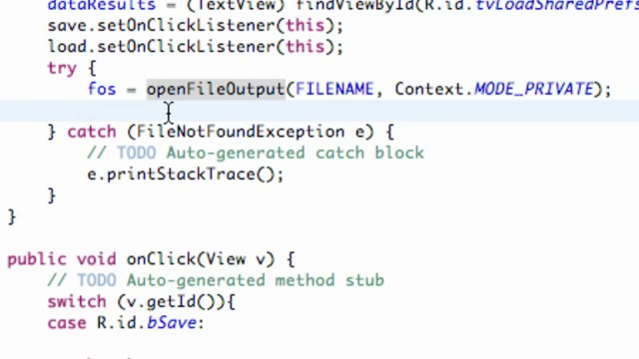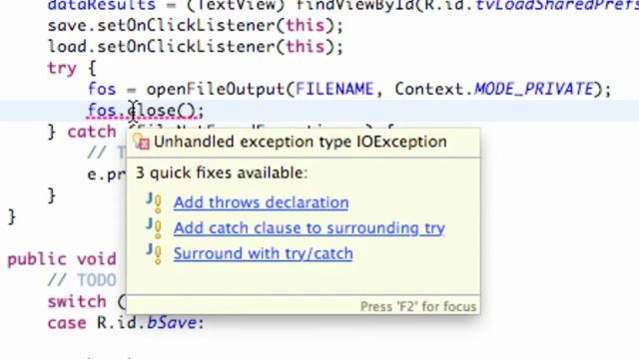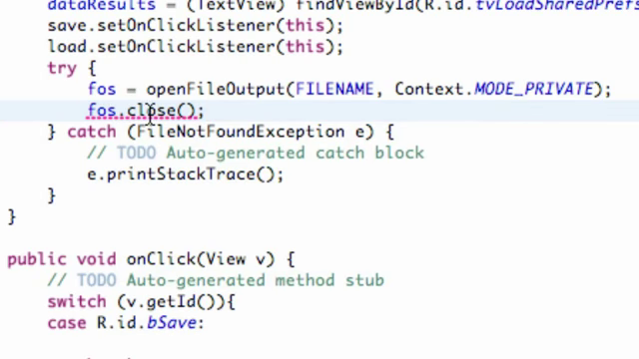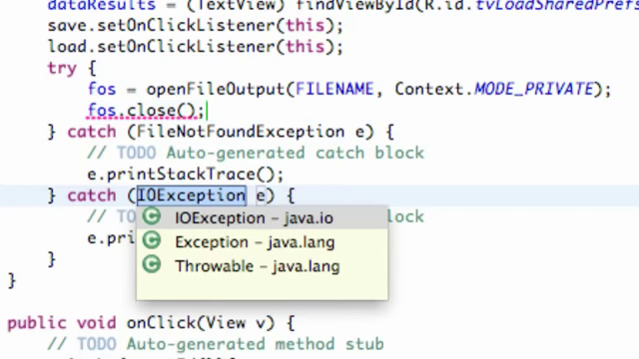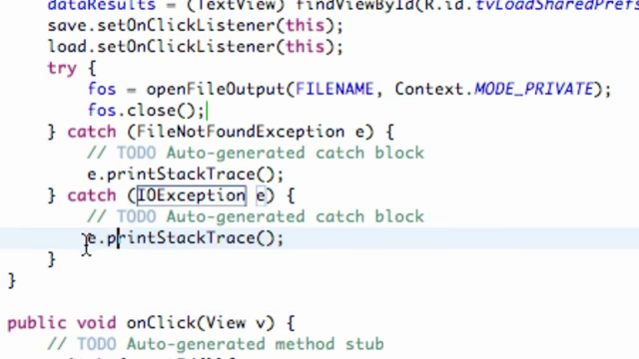So we're just going to do that quickly, fos.close. And there we go. And again, it's going to say we are trying to close it, and we need to surround this with a try and catch as well. But since it's already within the try bracket, what we're going to do is say add a catch clause to the surrounding try. And as you can see, once we click that, it adds this input-output exception. So we have two things within our try bracket and two exceptions that it can catch. Again, file not found and input-output exception. It just prints it to the stack trace.